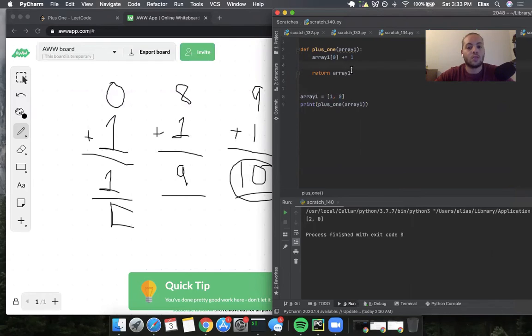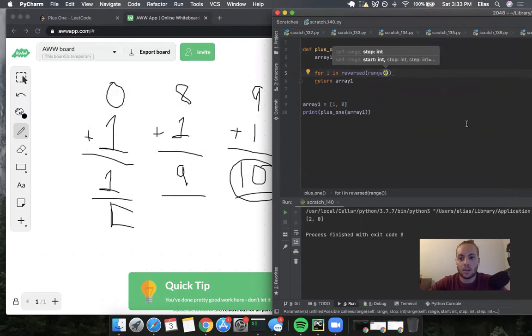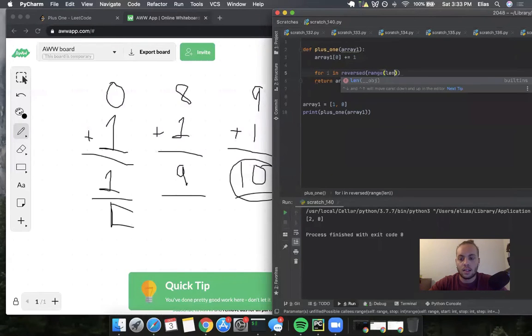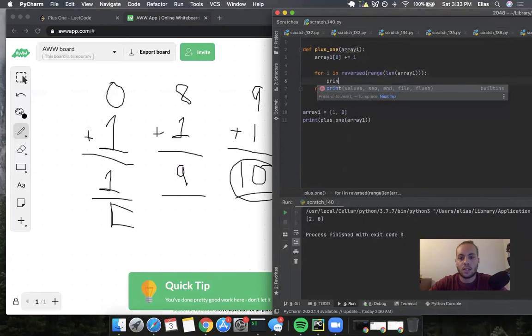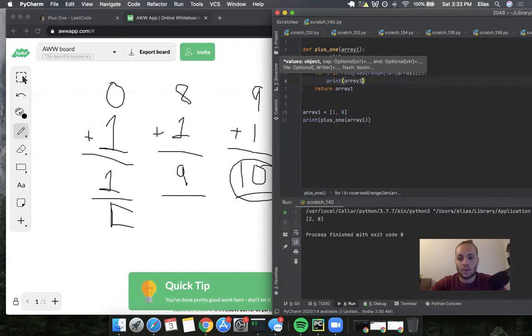How do we get to this? We can use reversed range. So you can say like for I in reversed range, right? For the length of array 1, right? We can say like print array 1 of I. So let's see what happens if we go in reverse, and let's make this right here a larger number, like 1, 2, 3. So we should get 3, 2, 1 outputted.